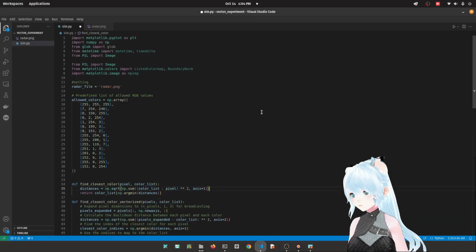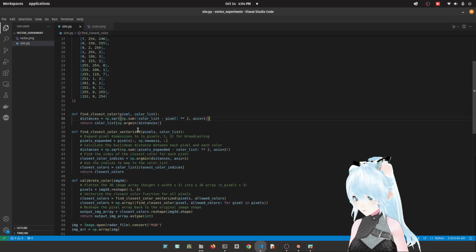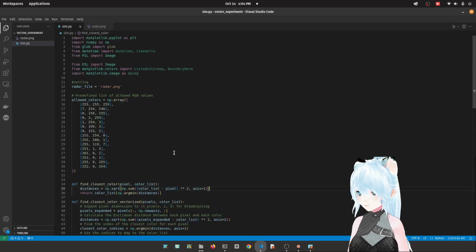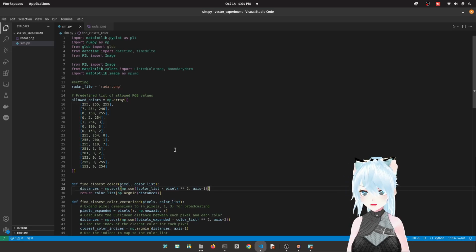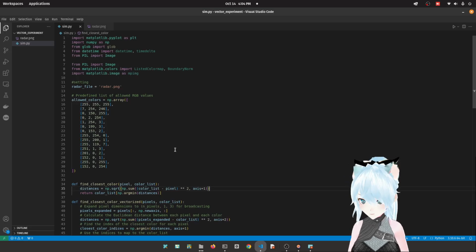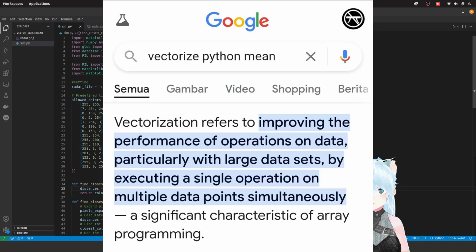Hello everyone. Today I want to show you about the vectorized code. So, what is vectorized code? The meaning of vectorization in Python is improving the performance of operations on data, particularly with large datasets, by executing a single operation on multiple data points simultaneously.